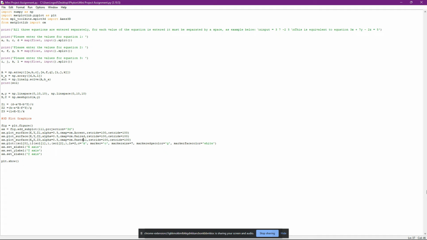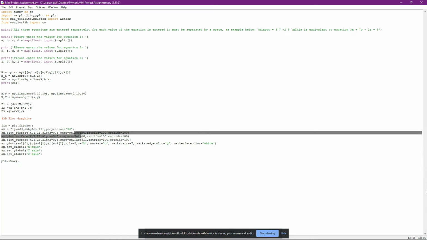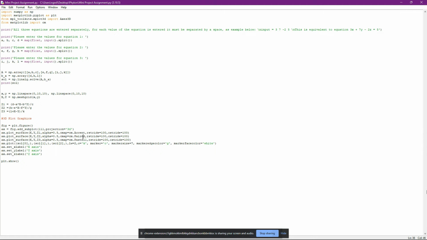So for the color map, here we use the qualitative color map because we use Set2, Pastel1, and so on. They are used to present information that does not have an ordering or relationship in our 3D graph.